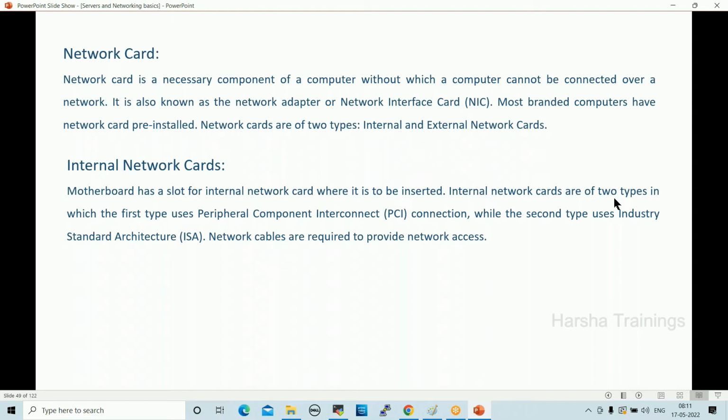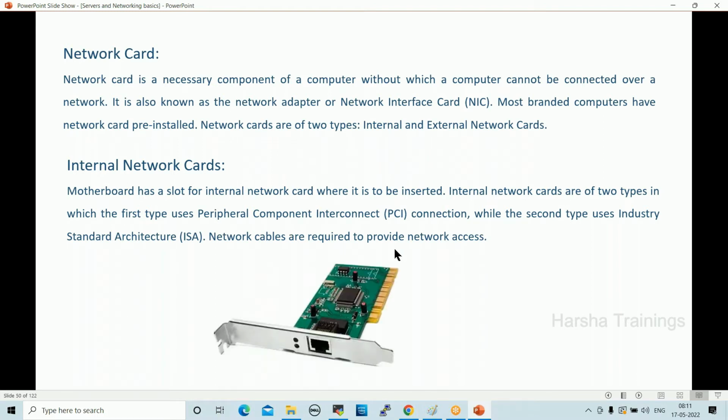Internal network cards are of two types. The first type uses a peripheral component interconnect, PCI, connection, while the second type uses industry standard architecture, ISA. Network cables are equipped to provide network access. See here, these are the bit older cards. Earlier we used to use desktops, right? In the desktops we used to insert these cards. Once we insert the card, we need to install the driver to configure this card, right?